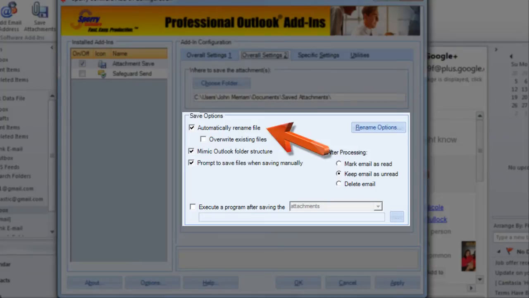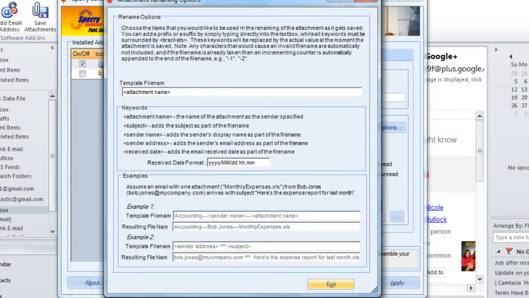Automatically rename file is the first. If this is checked, duplicate files will not be overwritten when a new email or attachment is saved. When a duplicate file name is found, a new file name is created by appending the email or attachment file name with a dash followed by a sequential number, like -1, -2, and so on. To the right is a button that says Rename Options. You can choose to rename the attachment according to parameters contained in the email itself, for instance, by the sender's name, the sender's email address, etc. This flexibility is controlled by the use of keywords in brackets in the template file name.